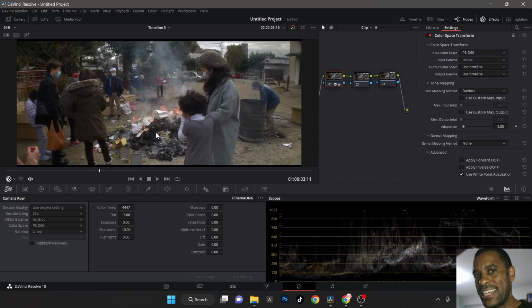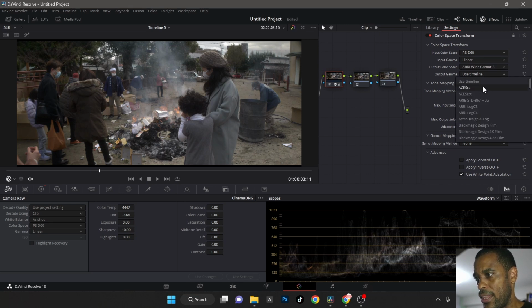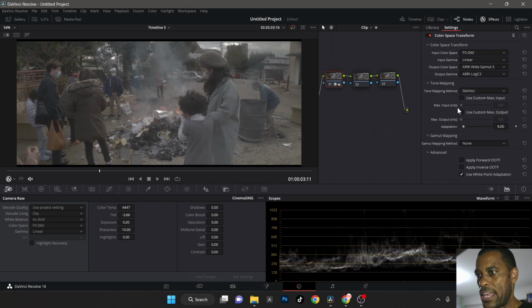Right now, it's sending it out to Rec 709 because right here, use timeline, and my timeline is set to send everything to Rec 709. So I'm going to switch this. We're going to go to Alexa Wide Gamut 3, and let's go Alexa Log C3. And the reason I chose Alexa is because I know Alexa's gamut profile and log profile can hold a lot of data, right? They can hold a lot of data. So I'm going to go and choose those.